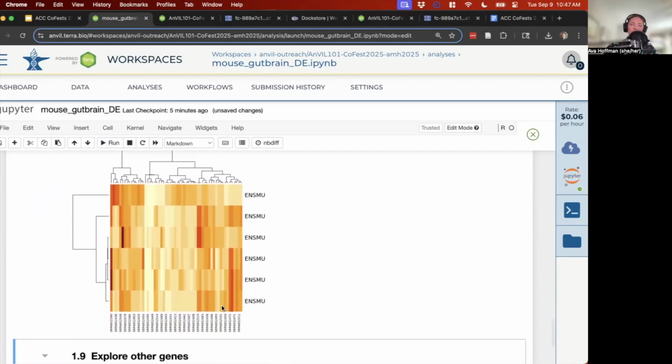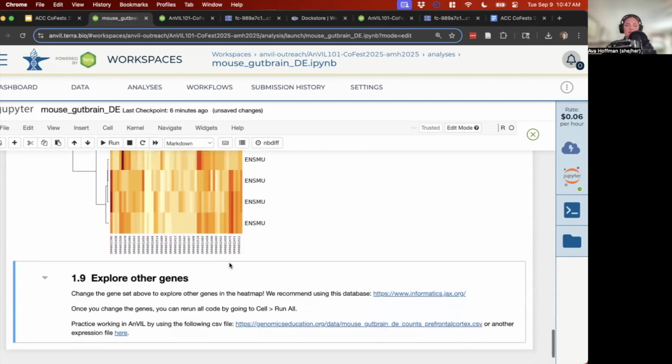So now I can start to get a sense of my data. This may be one of the first steps in the data exploration once you have cleaned up your data and gotten some expression counts. So I encourage you to get a bit more practice if you like.